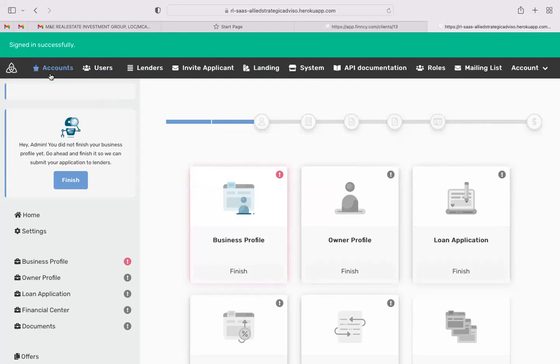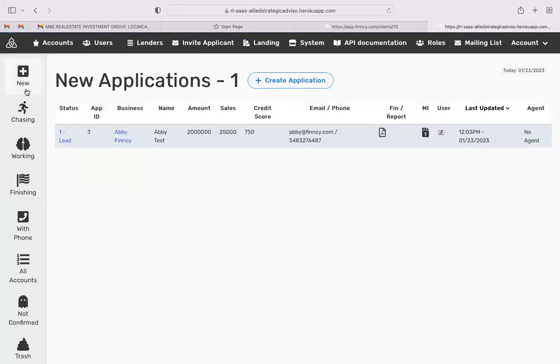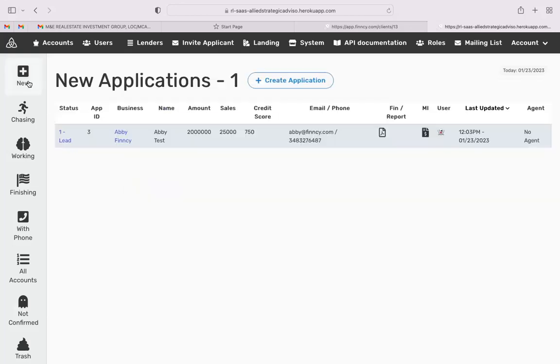When you click on accounts and then on new, this is where all the new applications come in, like applications that came in within 24 hours or 48 hours. But if you want to see all the applications, you'll find them under all accounts. If you want to fill out the application on behalf of the merchant, you can do it under create application as well. It's basically the same thing. So let's go back to new.